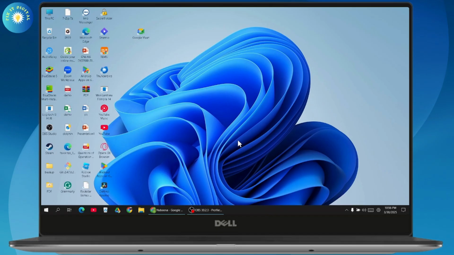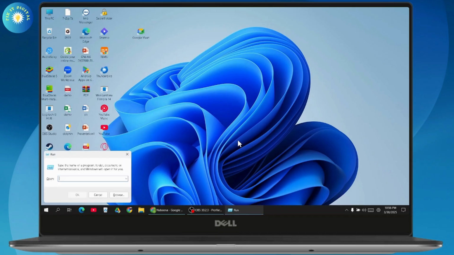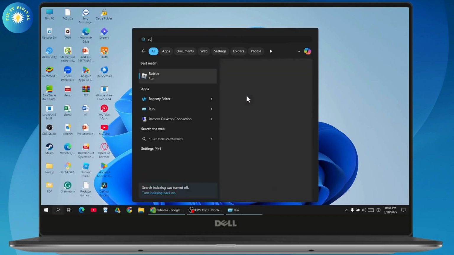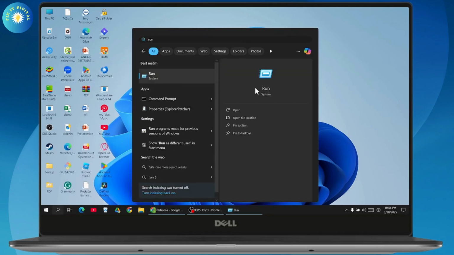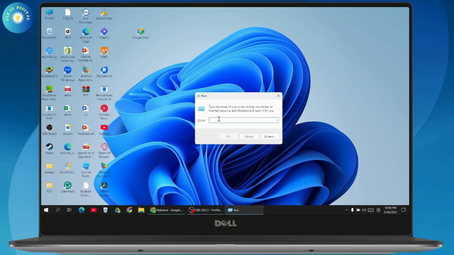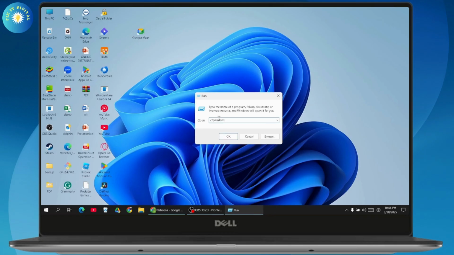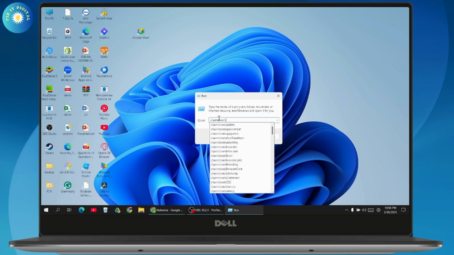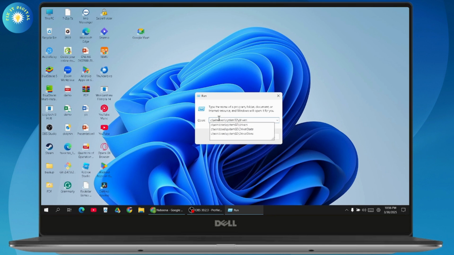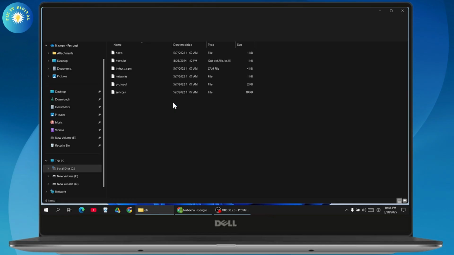After that, you need to just go with Windows and R key, and you will have this Run. Or you can also just simply go with search, and you can search for Run and click on this Run. And after that, here you need to enter a location, C:/Windows/system32/drivers/etc, and hit the enter or go with OK, and it will take you to that location.